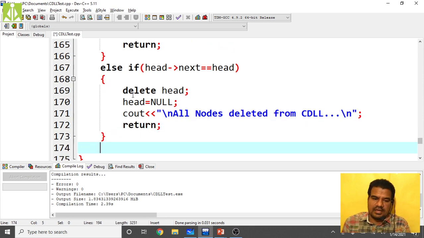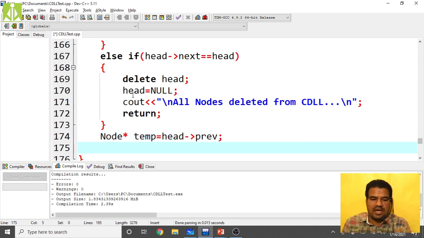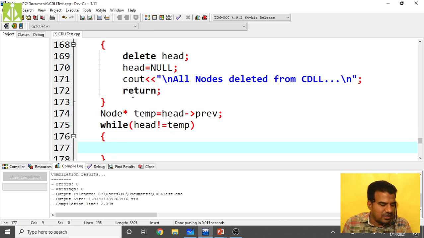Okay, in either case, if you have more than one node, we have to say two or more nodes. If you have two or more nodes, then what you have to do, take a temporary pointer, node star temp, and make it point to head of previous. Simply send it to the last node, head of previous. Then take a while loop and do the traversal node by node until it reaches the temporary pointer.